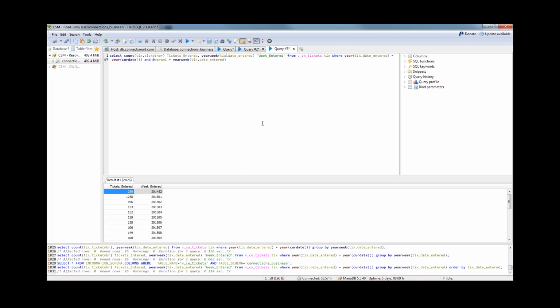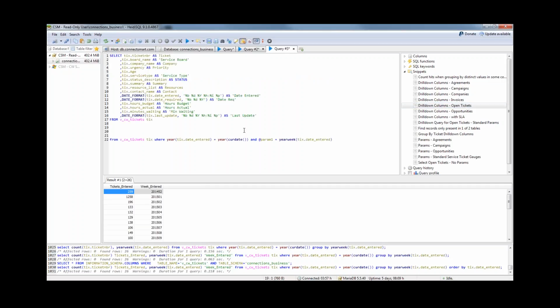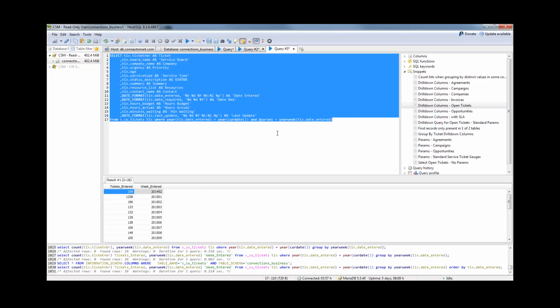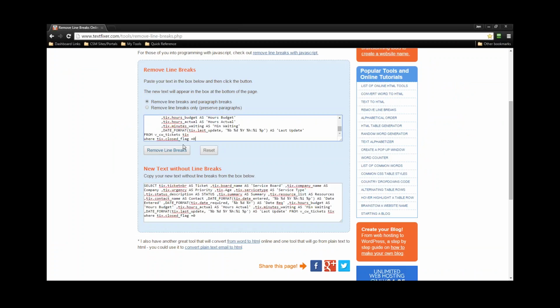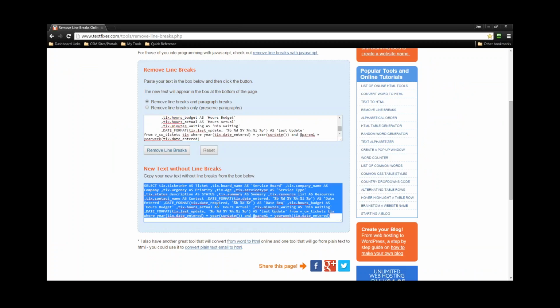And I'm going to get my drill downs in place. So these snippets in Heidi are very handy. Like I said, I'll have these up for you guys so you can grab them. You don't have to go and write these things each time. There we go. So I'm going to take that, hop on over to my line break tool, and remove those so I can paste them into my gadget drill down.